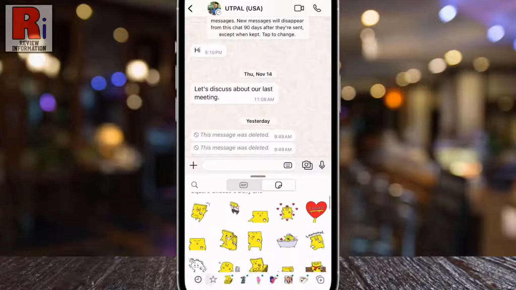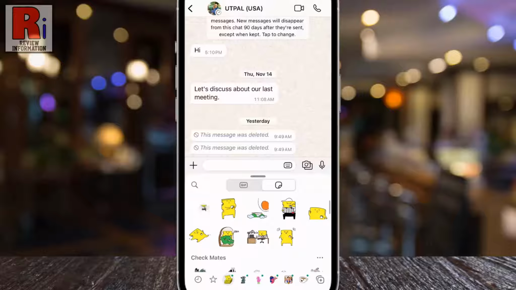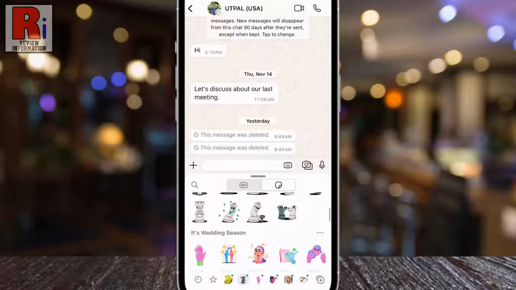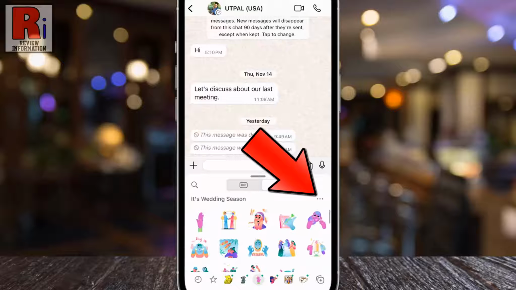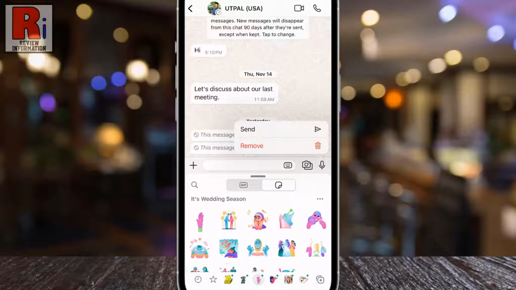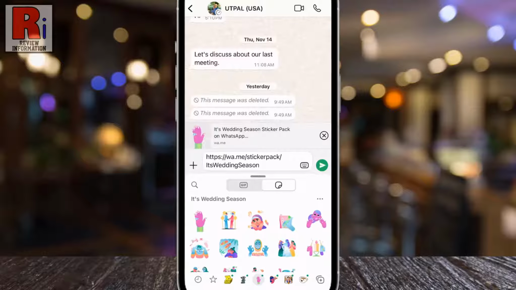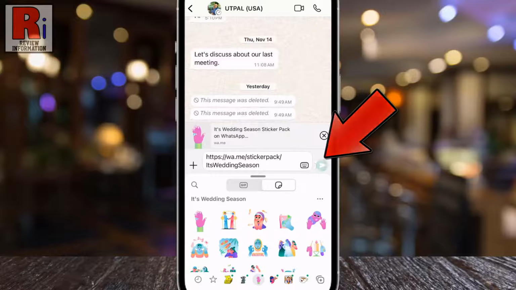Scroll down and locate the sticker pack you want to share. You will notice 3 dots next to the sticker pack name. If these are not visible, ensure your WhatsApp is updated to the latest version. Now tap on the 3 dots. From the menu that appears, tap Send. Then tap the Send button.